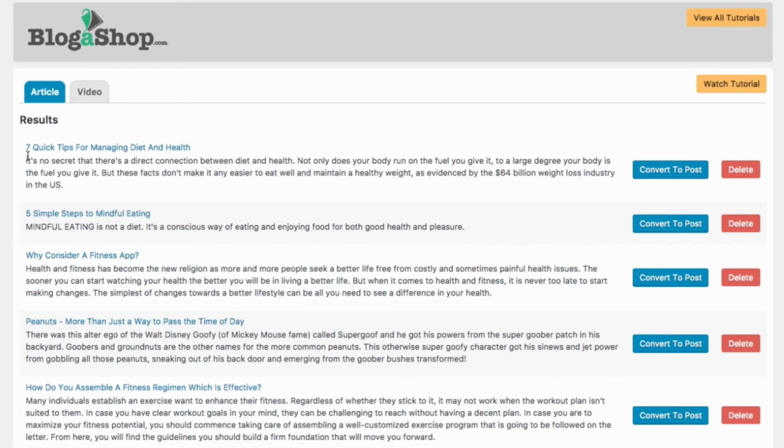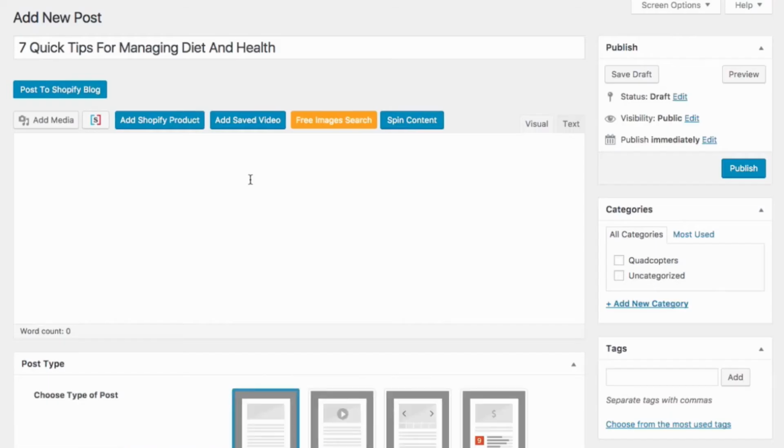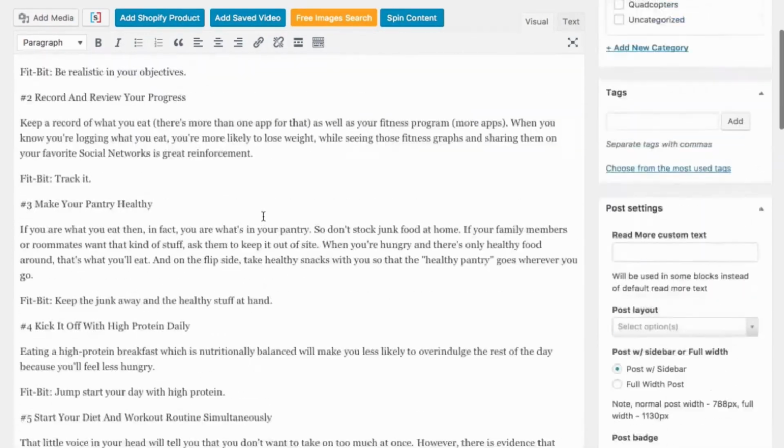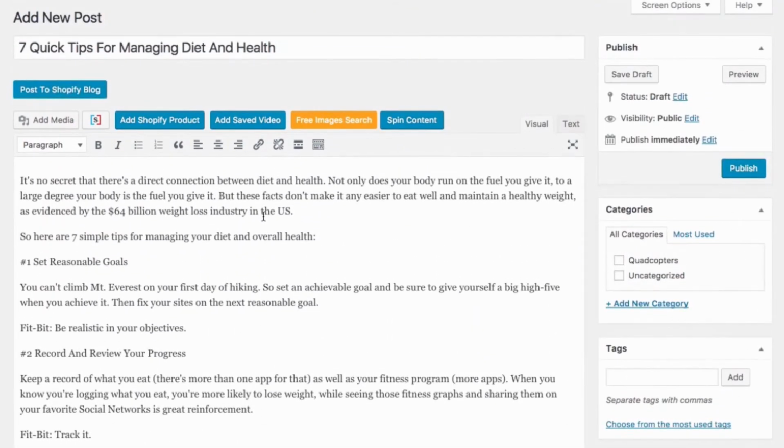So what I'm going to do is take this first one here, the 7 quick tips for managing diet and health, and I'm just going to convert it to a post. All right, so it's going to go ahead and bring us over here. And what you'll see is we have our article all loaded up. Now, at this point, what I can do is let's go ahead and just add an image.